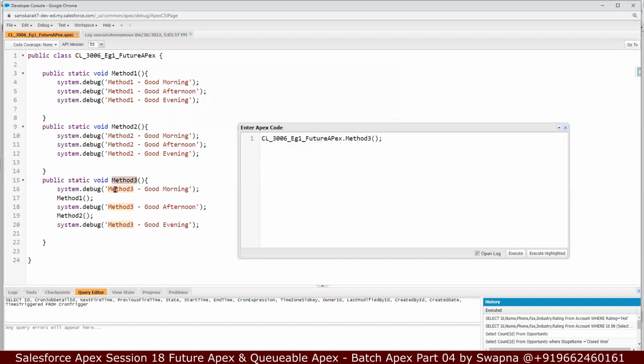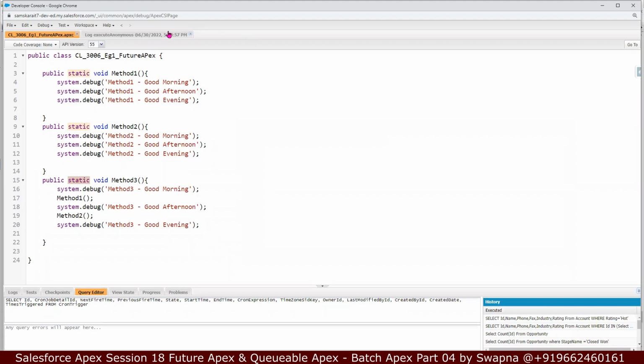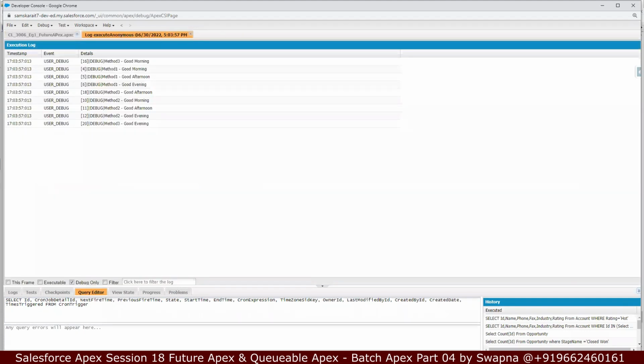If it is a static method, use the class name dot method for the execution. Now let's go back to the result. So this is the result I got. Let me take a snippet.